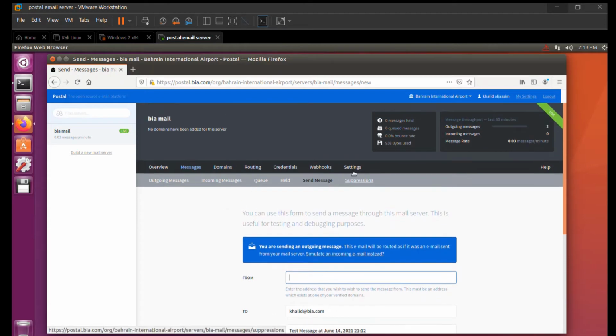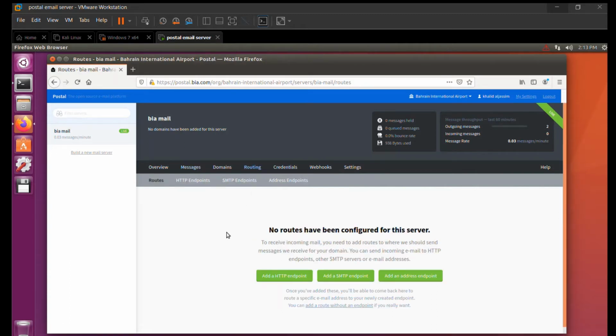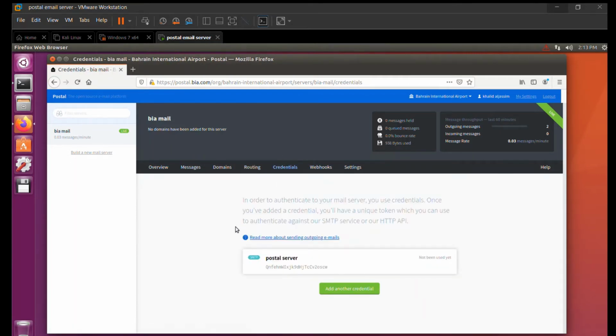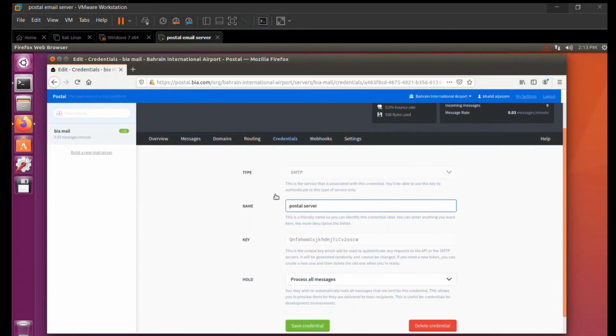Okay, then we have suppressions feature here. Then we go to routing. In routing here, we can configure the HTTP endpoints, SMTP endpoints, address endpoints. Then we have the credentials. Here is the credential for authenticating the mail server. We can configure this, you can edit those configurations or credentials.